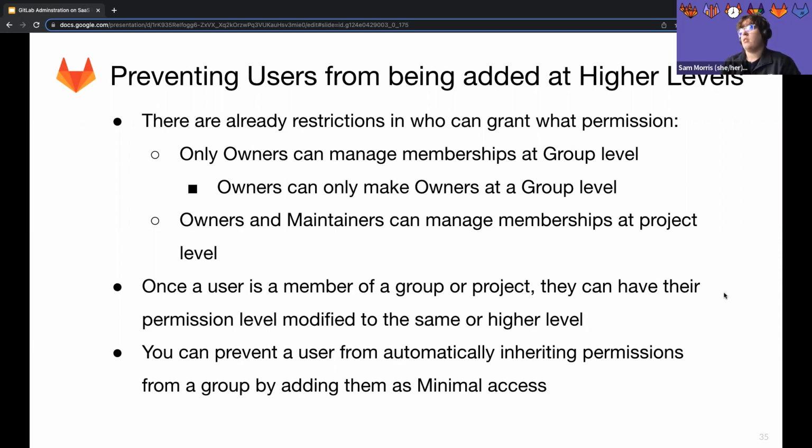So that does help. Owners and maintainers can manage memberships at the project level. So again, you would not be giving people owner or maintainer privileges unless you knew that they were good to add users at certain permission levels, at maintainer or even owner levels. And once a user is a member of a group or project, they can have their permission level modified to be the same or higher level. But you can prevent a user from automatically inheriting permissions from a group by adding them as a minimal access user so that these permissions don't propagate into the subgroups and projects within that group. So that is an option.